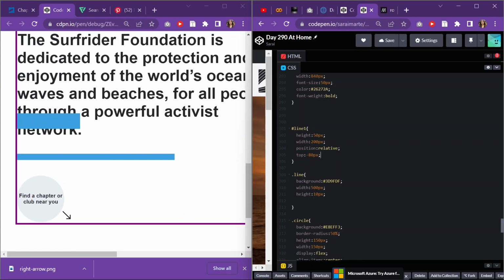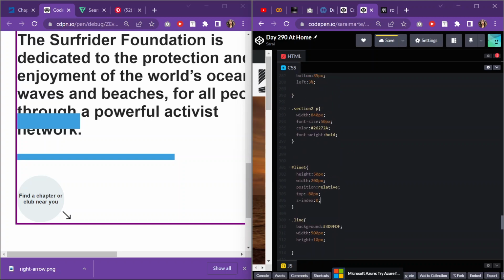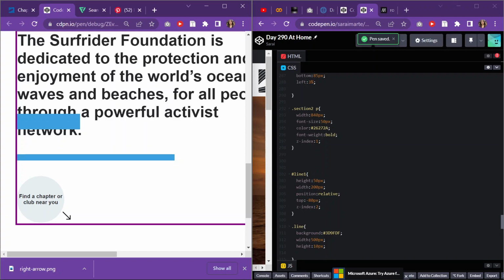What if I do Z index 0 and then have this one be Z index 1? Are you kidding? How about I do this one and then this one is 2? Oh, come on, please. Oh my god, I can't breathe. Okay, well, this is not working. We can make it work.